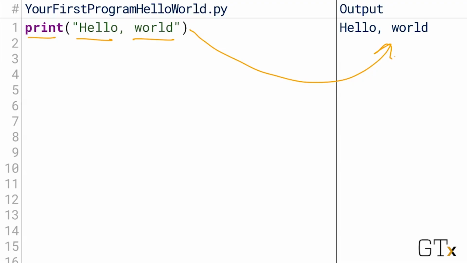The program has one command to print hello world, and so in our output we see one action. The computer has printed hello world. Note a couple things here. First, note that this line must be written exactly as it's written here in order to print this text. Print must be in lowercase. It must be followed by a parentheses.